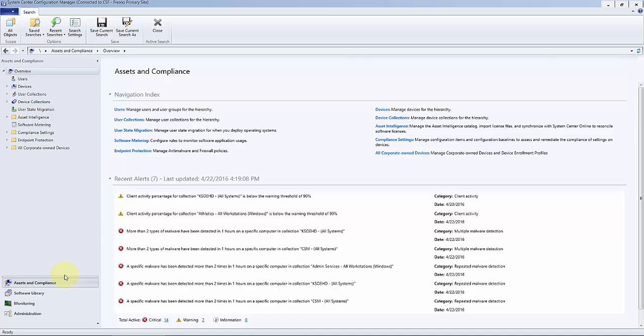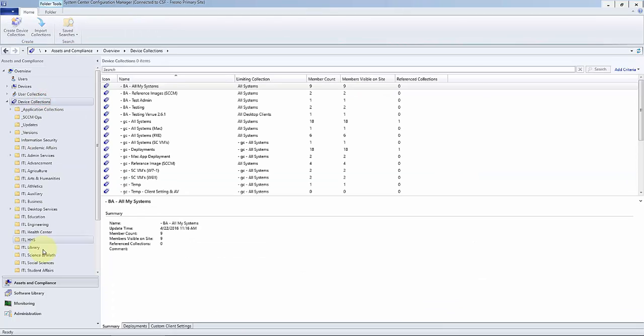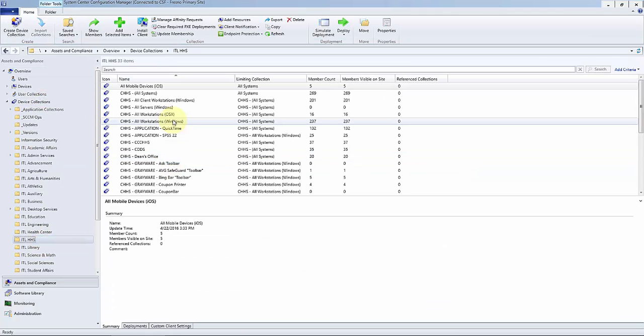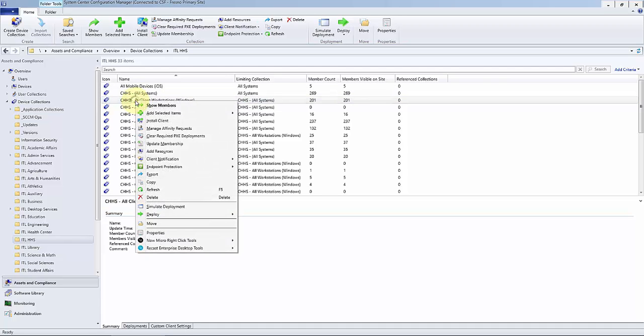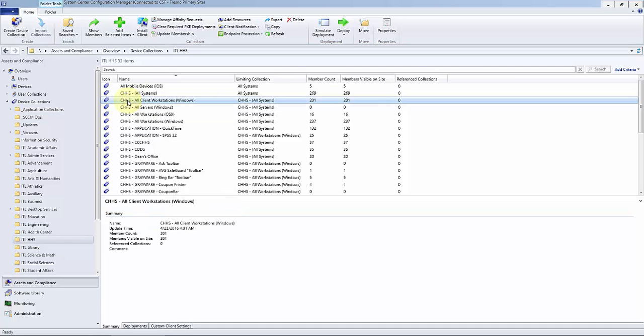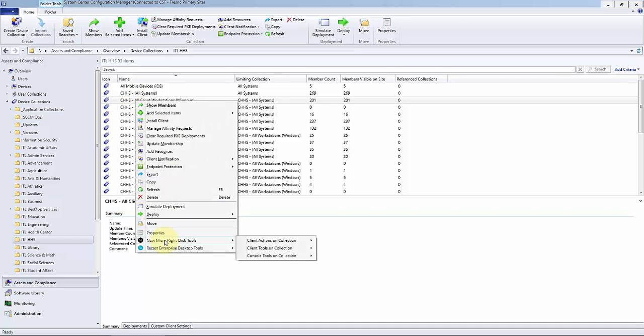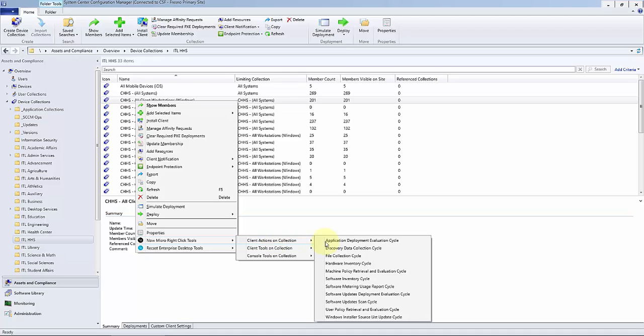So if you wanted to reflect a new software inventory on a more proactive basis, you can come into your collection, and in this case we can take the all client workstations for Windows and utilize right click tools for this action. We're going to right click, right click tools and client actions, and you can send all the machines a software inventory cycle request that will trigger all machines that are currently communicating with SCCM to report in their software inventory. Now it's going to take a little bit of time for SCCM to calculate that data and make that data live, but it will reflect a lot sooner than once a week.